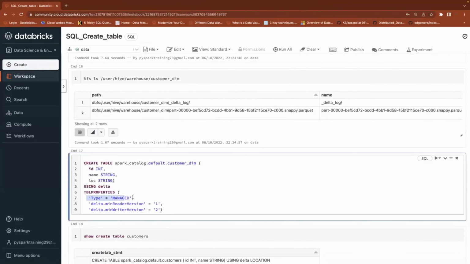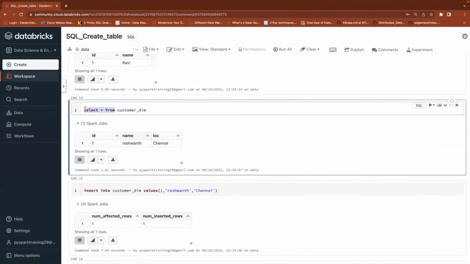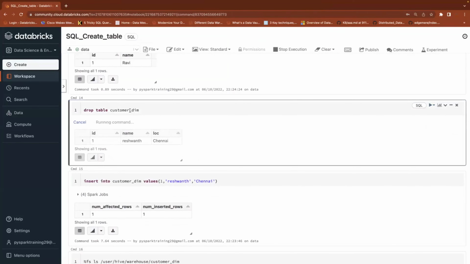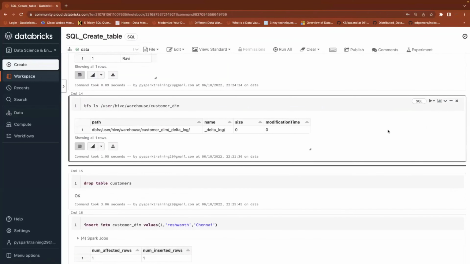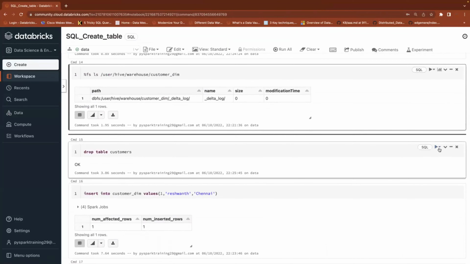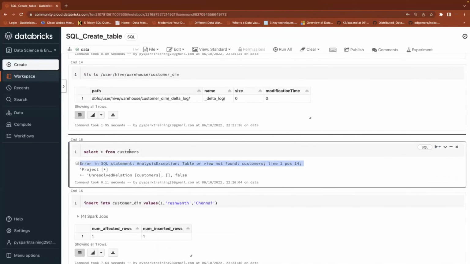Now if I drop both tables. Drop table, table name. I'll drop both the tables. Now both tables are removed. Now verify the table. It's not available. You will get an error saying that table or view does not exist. The customer_dim also is not available.